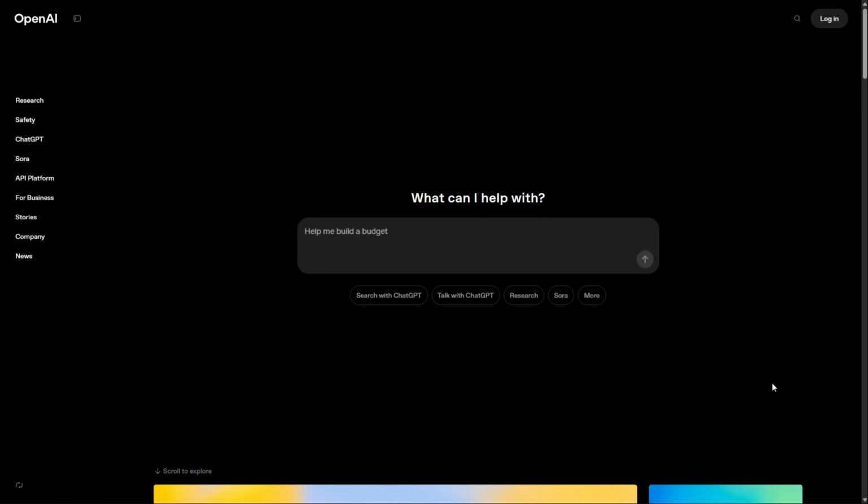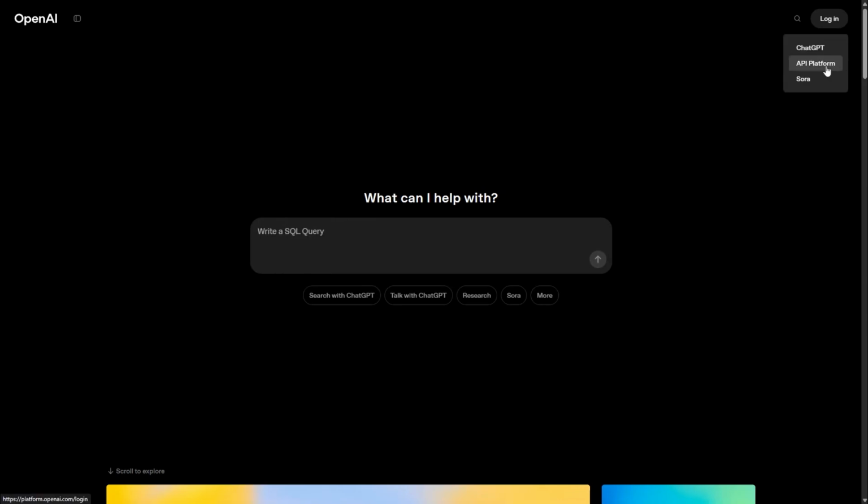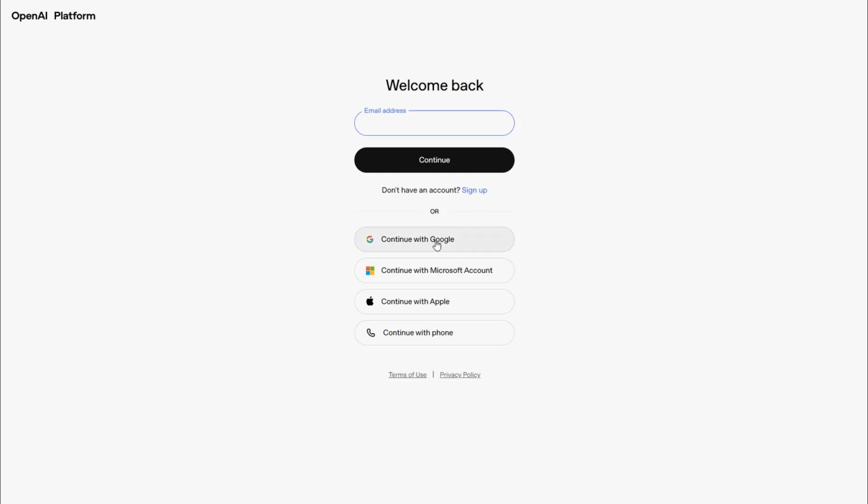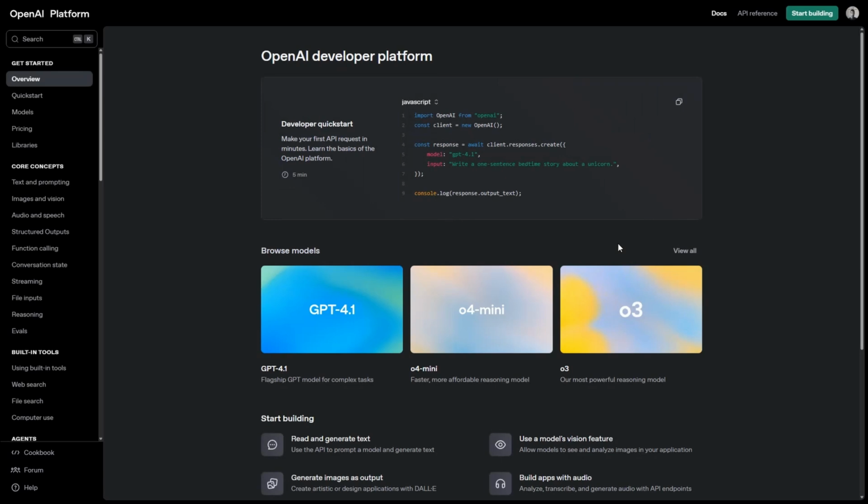So we want to go to the top right hand corner and click on login, and then we want to choose the API platform, which is where we are actually going to go, and then click login. And then over here, just put in your login details or continue with whatever you use to sign in. All right, and that'll bring us here. All right, so here we are on the API platform.